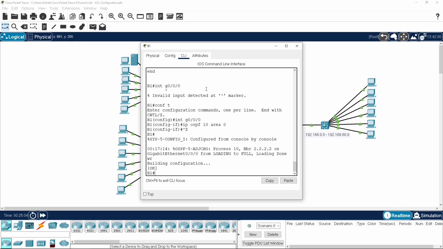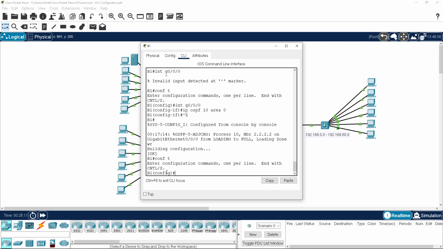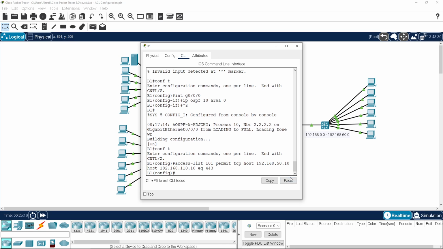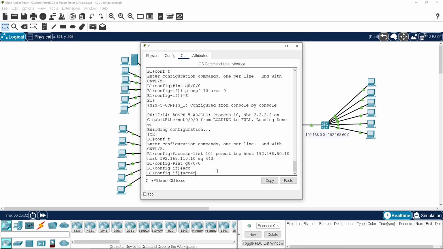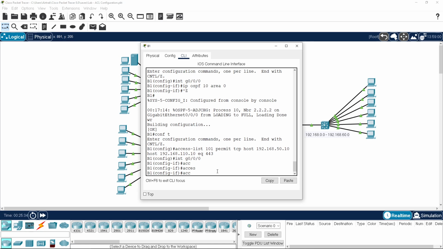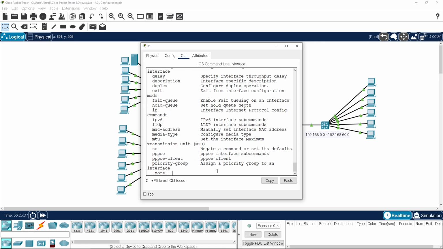Copy that, hit this one, and go OK, config T, and apply. And then we want to go to an interface. Let's go to G0/0/0, the outbound. It's closest to the destination. And again, why isn't it so?